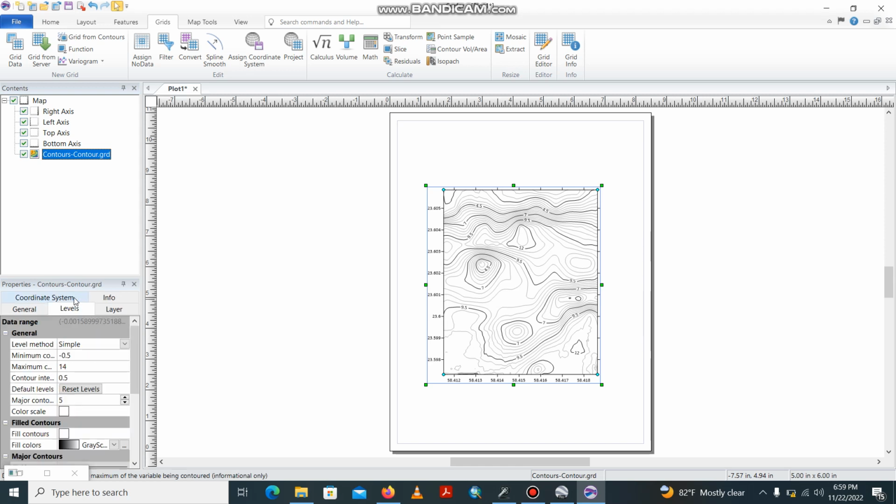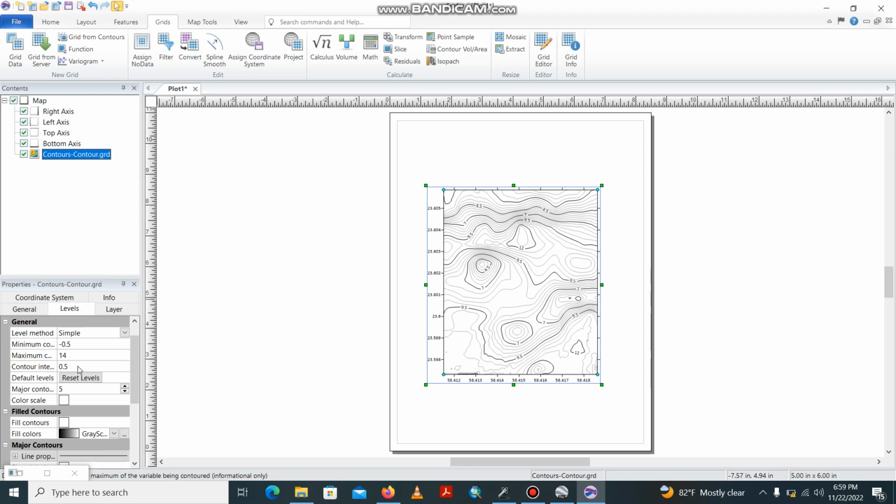I can also go to the levels here. For example, the contour intervals are 0.5 feet, so contours are changing after these intervals. I can increase this interval also to 1. So we can see. I think 0.5 is better.